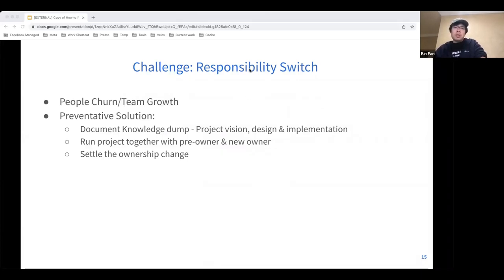But also, we run the project together with the previous owner and new owner for a little while, so we know the transition. For example, originally I was the primary owner for the Alluxio side of this project. And later on, we had another key team member joining, and Beinan took the ownership from me. So I was shadowing him for a month or two, and I found he is perfectly driving this through. So I just left this to him, and it runs very well so far.